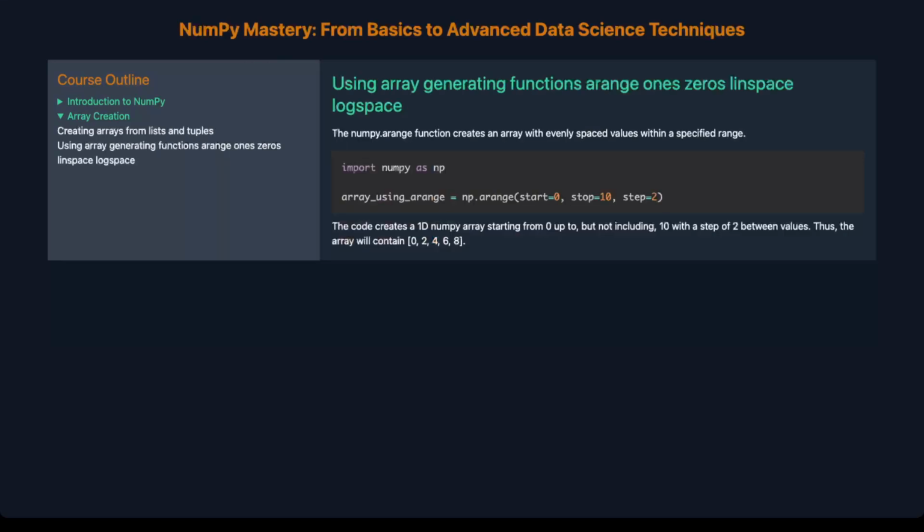Using array-generating functions: arange, ones, zeros, linspace, logspace. The numpy.arange function creates an array with evenly spaced values within a specified range. The code creates a 1D NumPy array, starting from 0 up to, but not including, 10 with a step of 2 between values. Thus, the array will contain 0, 2, 4, 6, 8.